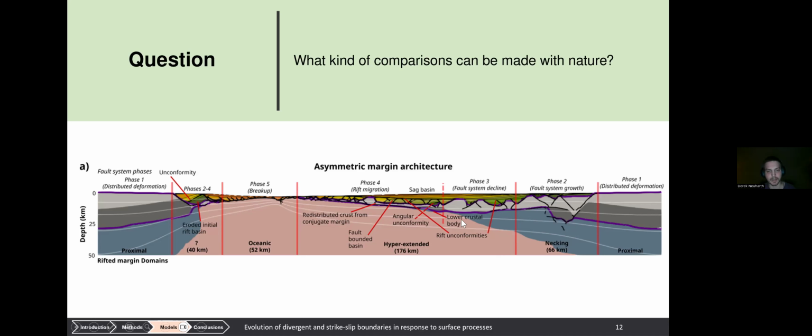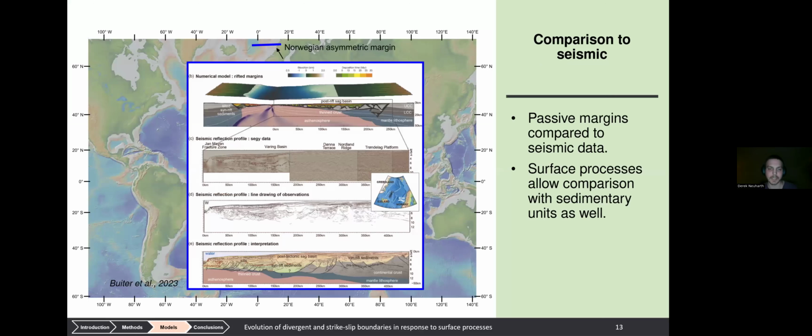And so then if we were wanting to compare this to actual seismic data, here's an example from Boyder et al. 2023, where they're looking at the Norwegian margin. And if you look at the seismic data, they can see again the thinning crust and mantle lithosphere that we could look at generally with the free surface, but also there's large amounts of sediment that they can see the structures and thickness as well.